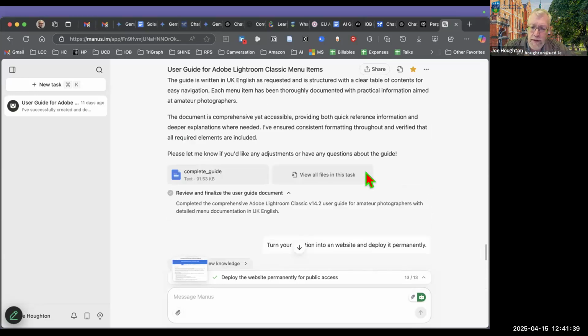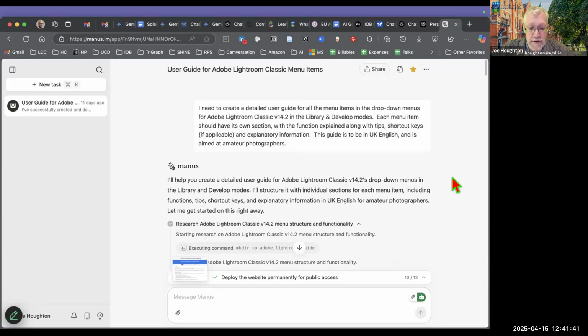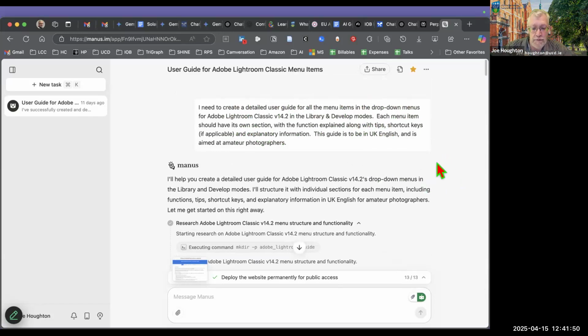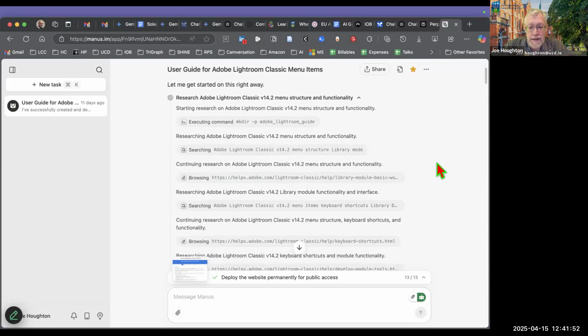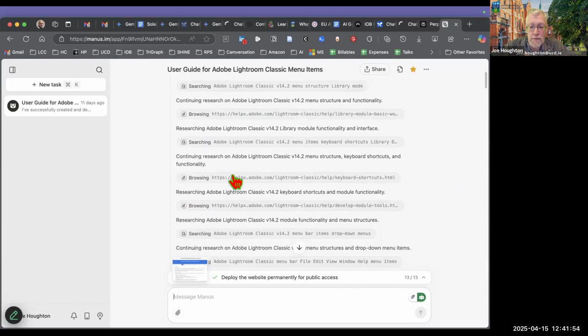Okay, so I started Manus off on this. I said I need to create a detailed user guide. Each menu item should have its own section, UK English, aimed at amateur photographers. And it starts to do all this work, researching all these different things. Different agents are doing each one of these things.